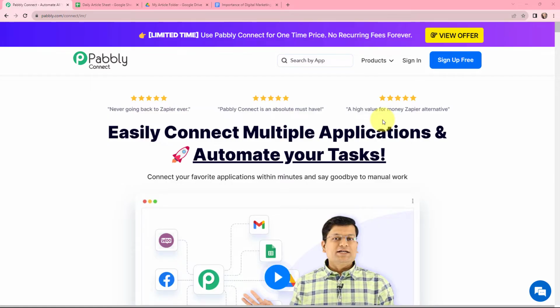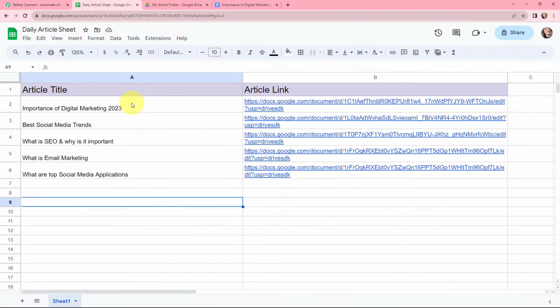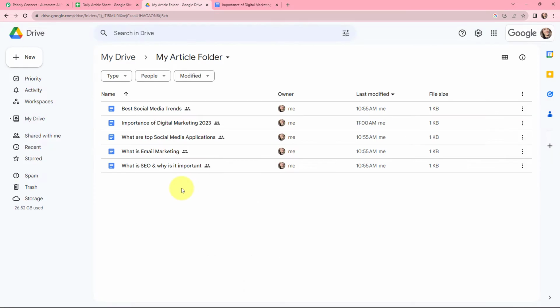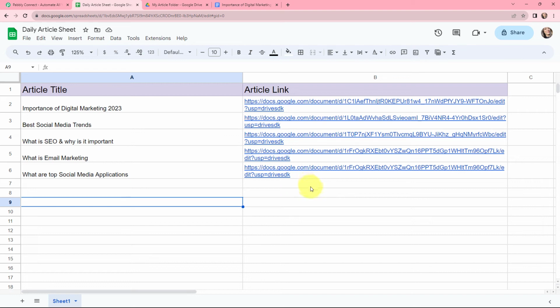In this video, we will understand how to write articles in bulk automatically. So this here is the Google Sheet by the name of Daily Article Sheet. And here I've added a list of few article titles, and now my objective is to generate the content for the articles automatically by using OpenRouter. Once the article content is generated, then I want to update the articles in my Google Drive in a specific folder. After doing that, I want to update the link for the articles in this Google Sheets automatically.